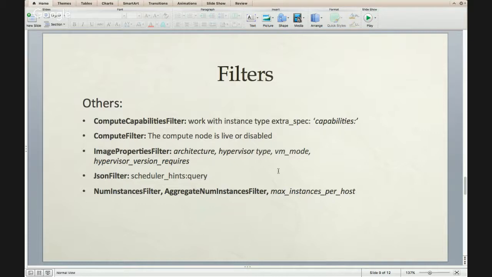So we will have the JSON filter, and the image properties filter, which, depending on a particular architecture, boots a VM on that particular architecture. And we have the aggregate number of instances filter, which will restrict the maximum number of instances on a particular hypervisor. So accordingly, this plugin based architecture helps to turn on and turn off a feature, and depending on your environment, what your needs are, what your requirement is, you are ready to go as and when needed.